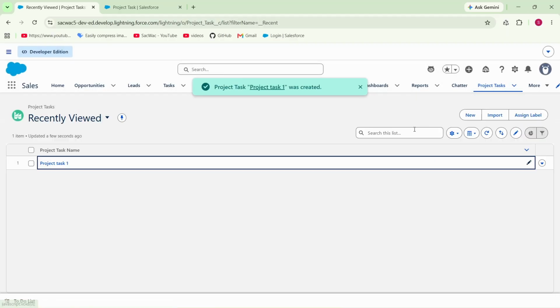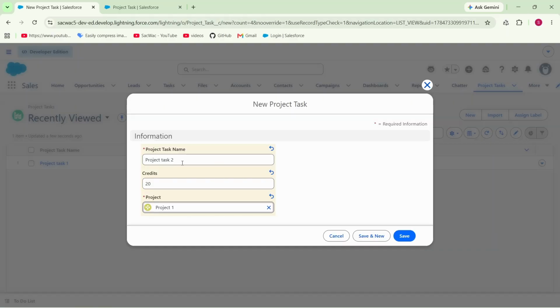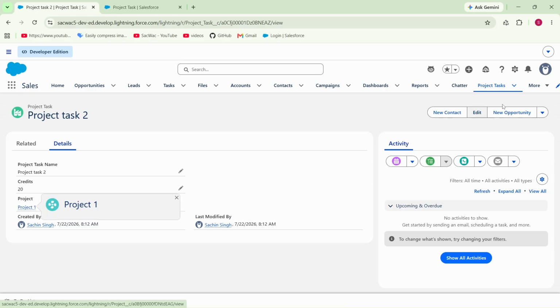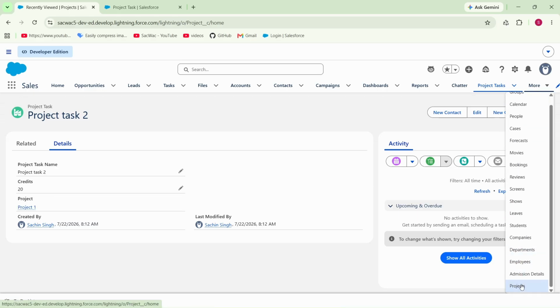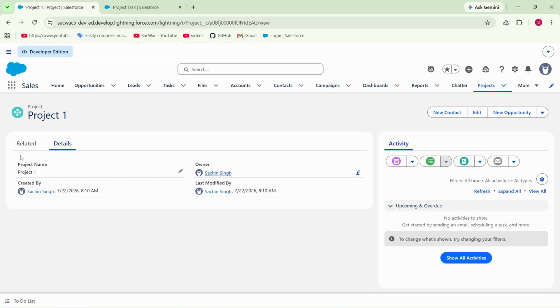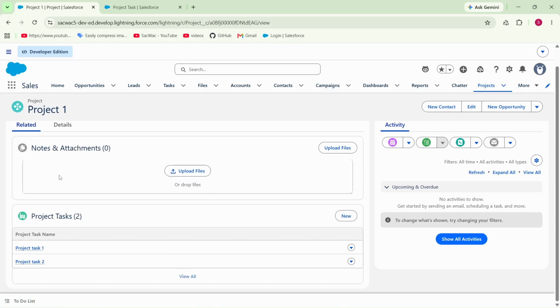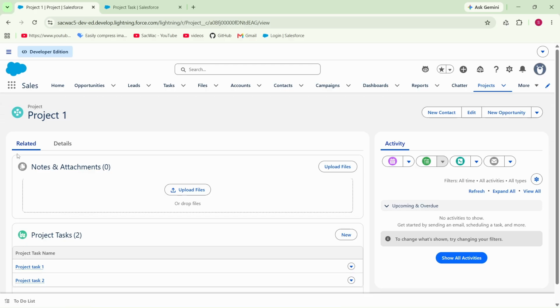So let's create one more record. This will be my second record, Project Task 2, and the credits will be 20, and the parent will be Project 1 again. So let me save this record too. So let me go to the project object now, and here you can see this is my Project 1, and let me go to the Related tab, and here you can see I can see the children here too. So this is the feature of the relationship. You can always see your children through the related list.